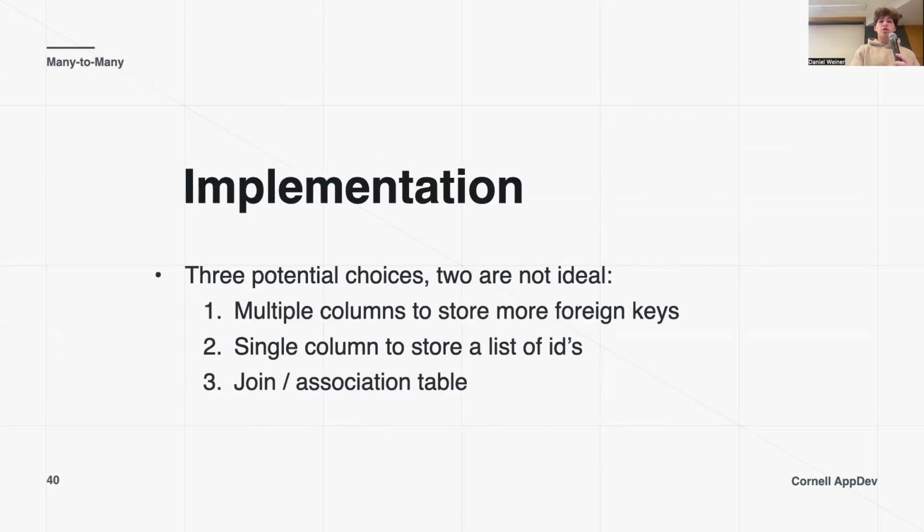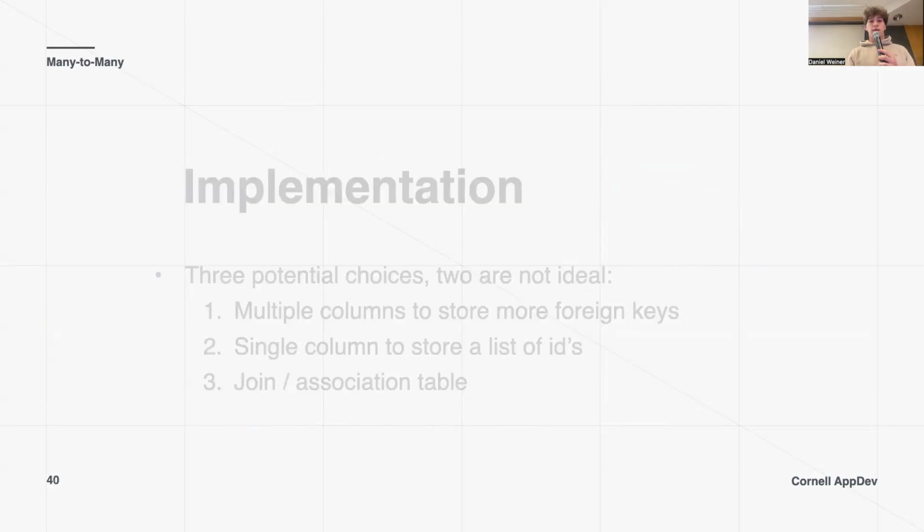But the implementation, you have three potential choices and two are not ideal. So you can have multiple columns to store more foreign keys. So you can have like the foreign key in the students and the foreign key in the courses. You could have a single column to store a list of IDs, or you can have a join/association table. And the association table is going to be the most ideal. We're going to see why in a second.